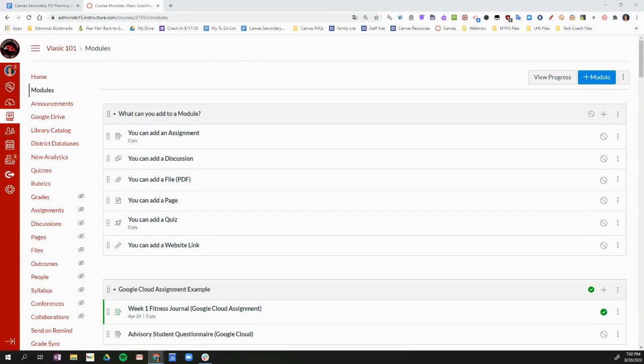Today I'm going to show you how to add content to a module in your Canvas course. I like to think about modules as like file folders. If you have a file folder, you can add all different types of resources into that folder, and the same thing is true with modules.